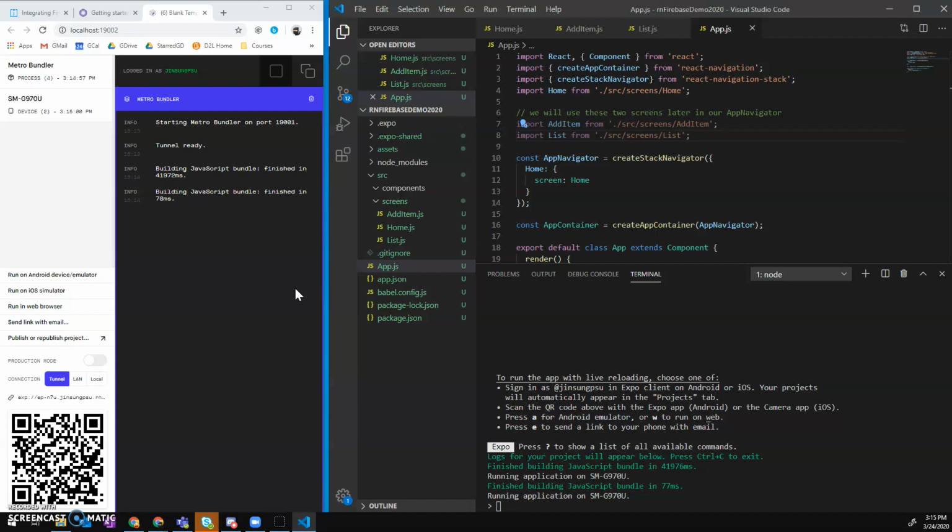So I'm going to go ahead and build the application again from my phone that you can't see.